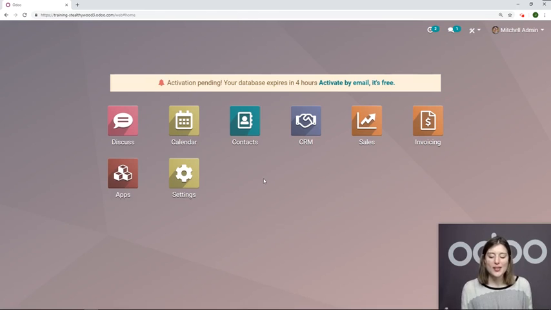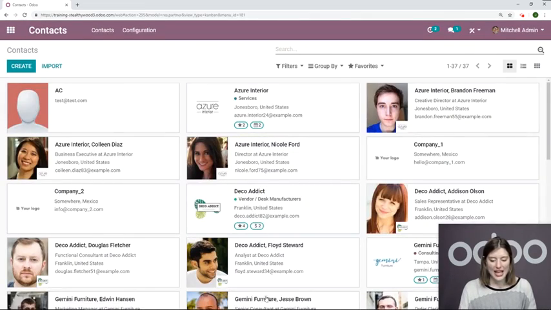All right, so as we saw at the very beginning, the two applications that I initially wanted installed were Sales and CRM. Okay, along with sales came invoicing, and I also have some basic modules such as Discuss, Calendar, and Contacts, which almost every single database will have. So let's go ahead and look at our contacts. And here's all of our demo data. So none of these contacts existed before I loaded that demo data.